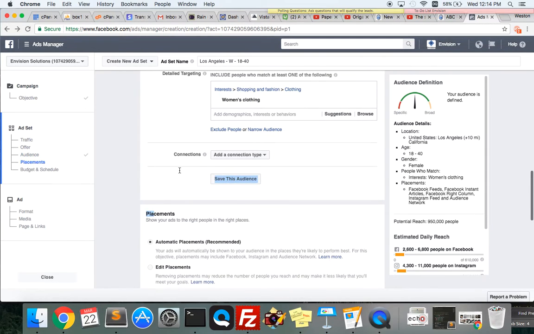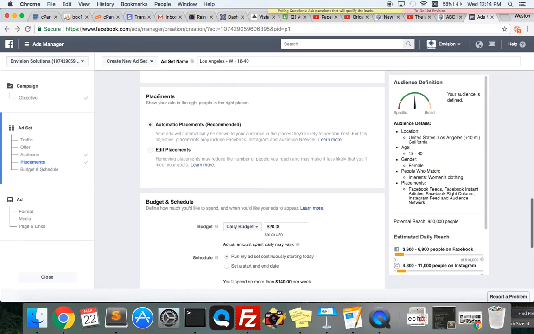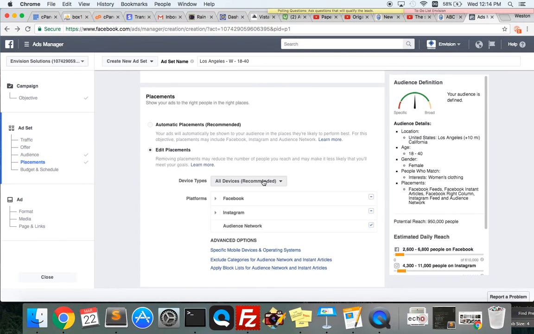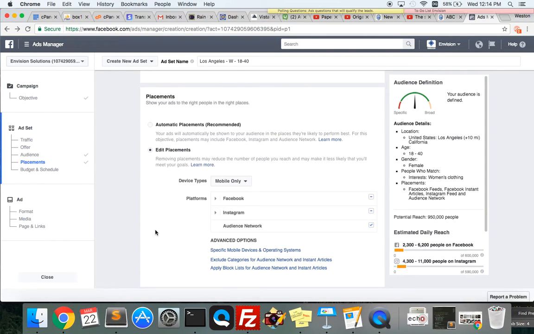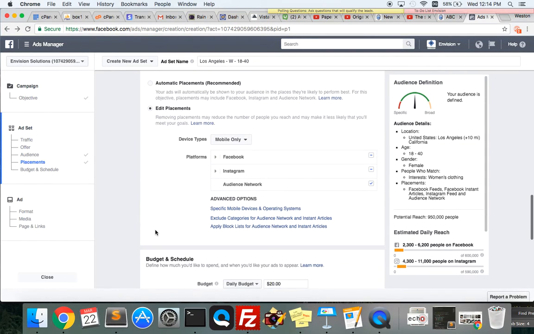Okay. All right. So now you can go down here, placements. This is showing your ad to people on desktop versus people on mobile. So let's go ahead and do that. Edit. Let's go mobile only. I only want this to show up for people who are looking at Facebook on their phones.